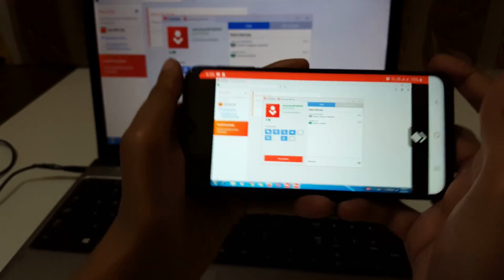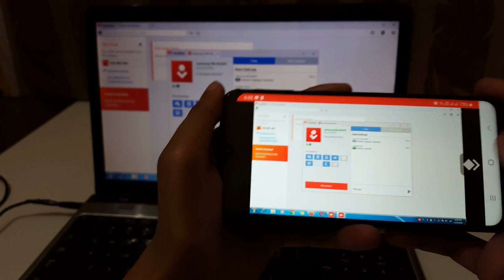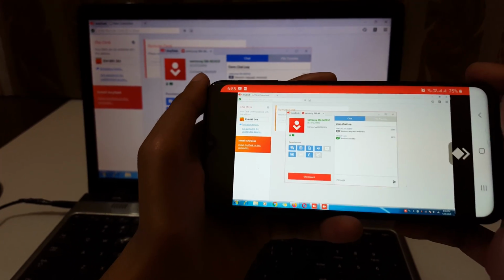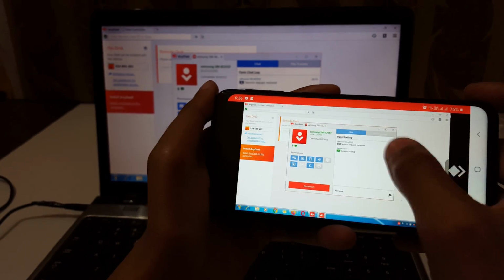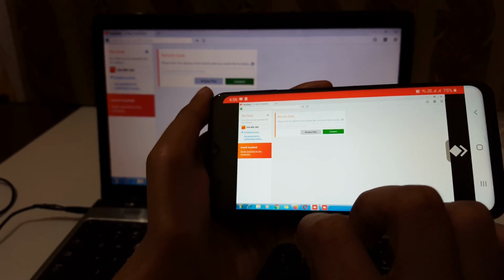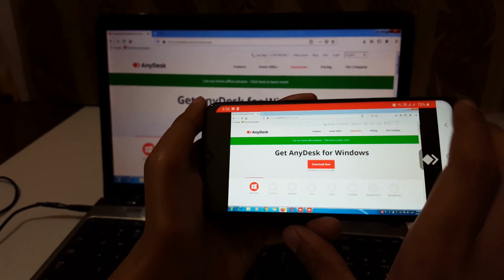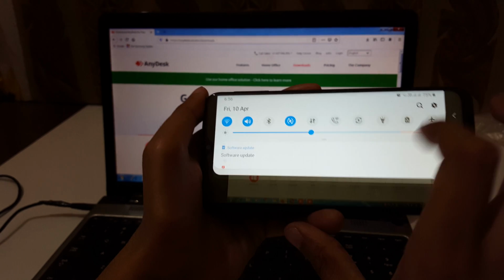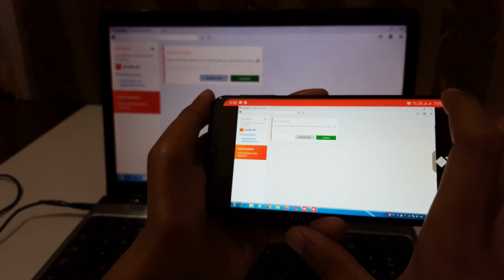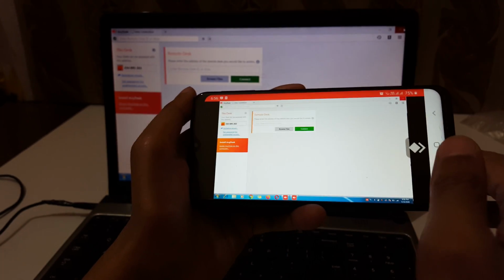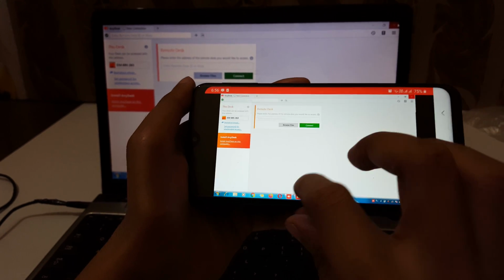And now here you can see, now the laptop screen is mirroring on your mobile. Here you can see, now the laptop screen is mirroring on mobile. Now you can control your laptop screen on mobile. Here you can see.